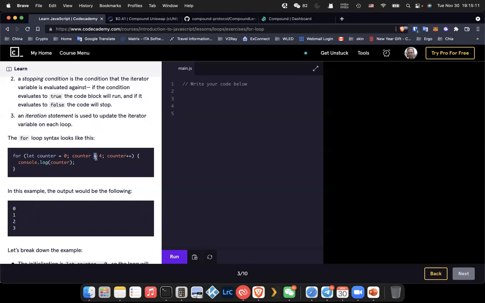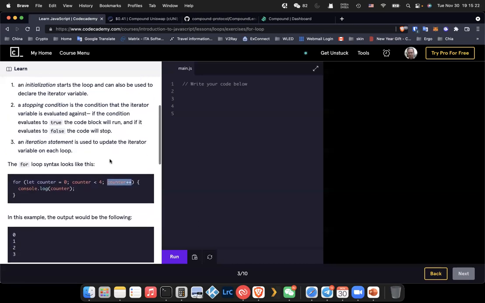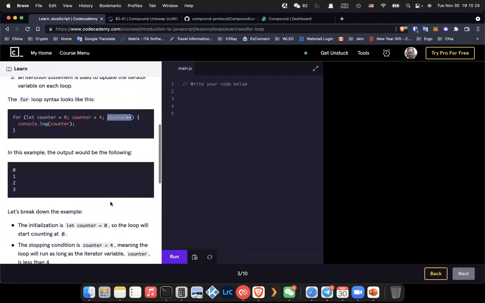Be very careful on stopping conditions and be very careful on where you initialize your counter. As well, make sure you use something that makes sense for these iteration statements. Let's give some examples here.